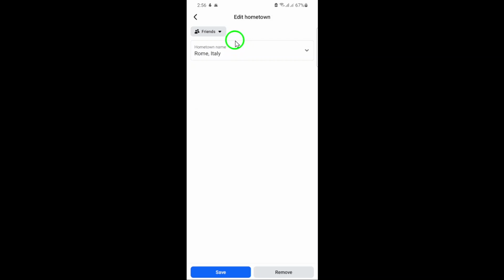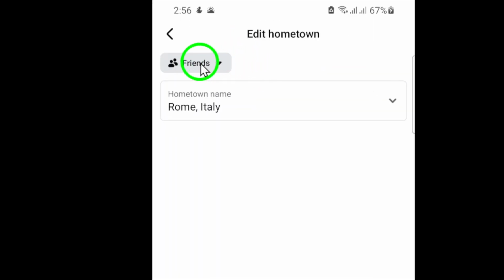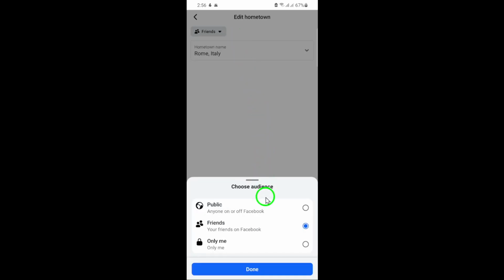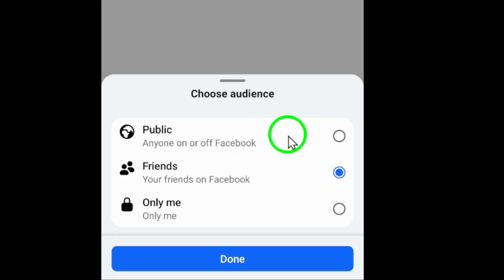But here's an important step. Tap on the Privacy button located near this section. This is where you decide who gets to see your hometown. Select Public from the privacy options if you want everyone on Facebook to see it. After making your choice, tap Done, and then hit Save to confirm all changes.